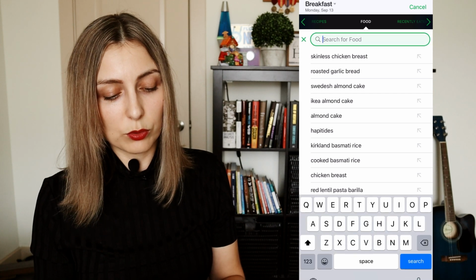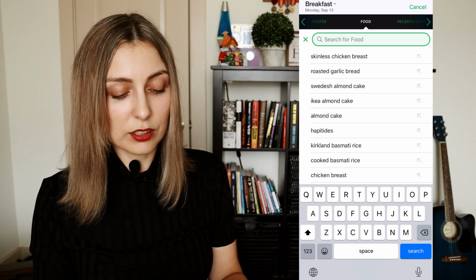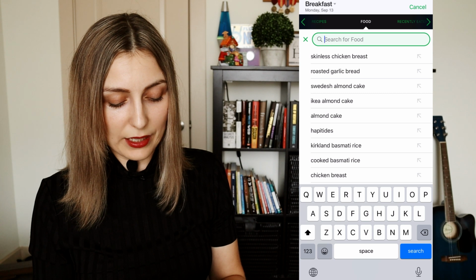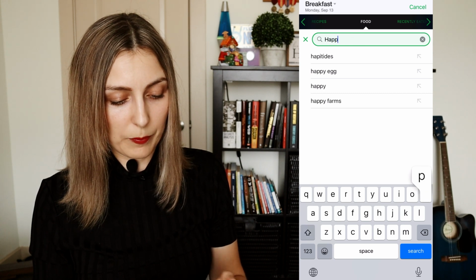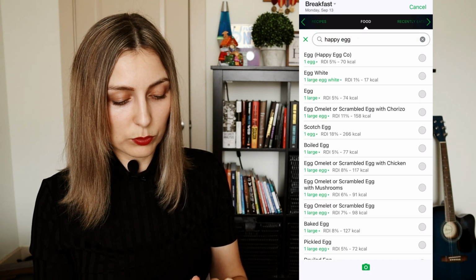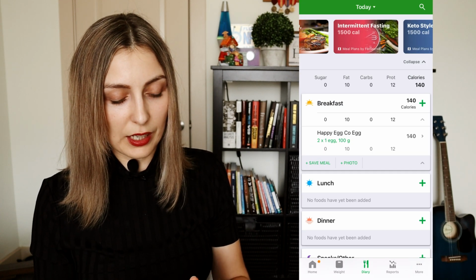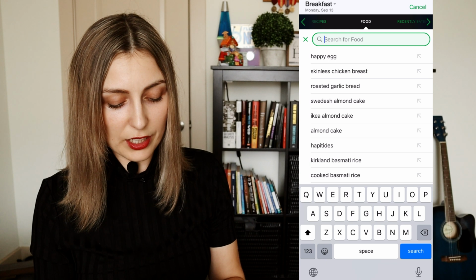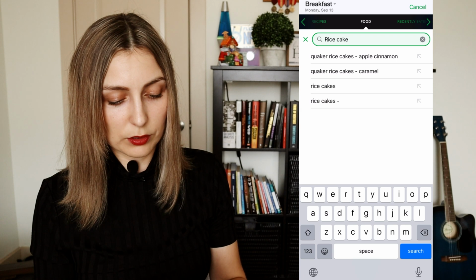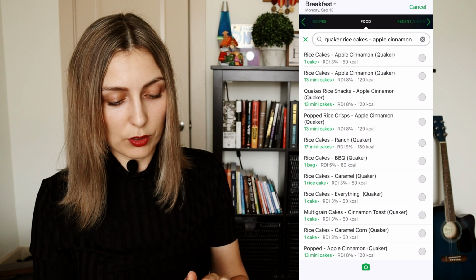Here you can always check the name of any products that you eat. For me personally, I had 2 eggs today, so I just put the name of the company. You see Happy Egg, so I had 2 eggs and I just add and then click save. Then I also had rice cakes, and you see it also gives you different brands here, so it's pretty easy to add one. So I've had 2.